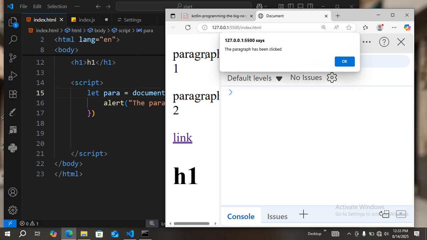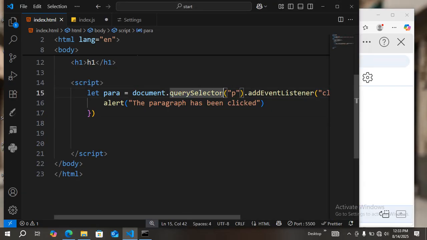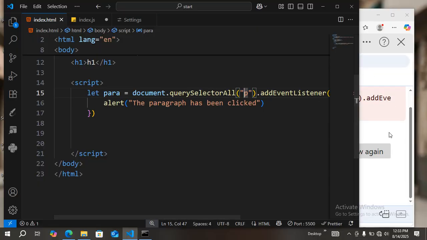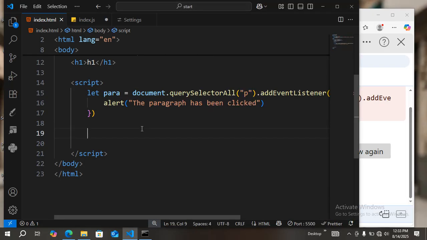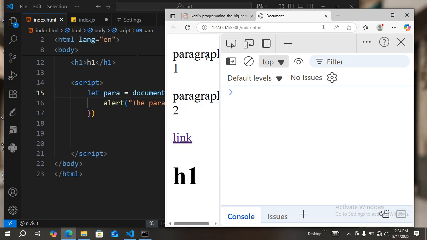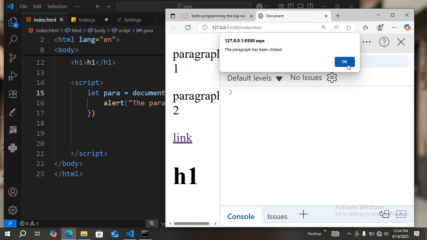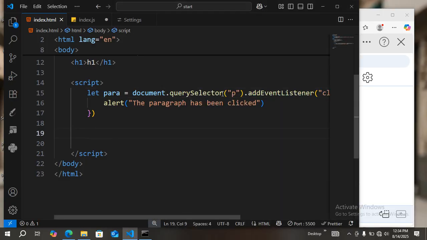Okay, so if we do this, we get this alert. If we come back here and we use selector all like that, and we save, here we'll get an error: addEventListener is not a function. So here let us use querySelector like that. In the querySelector we can get access to that.